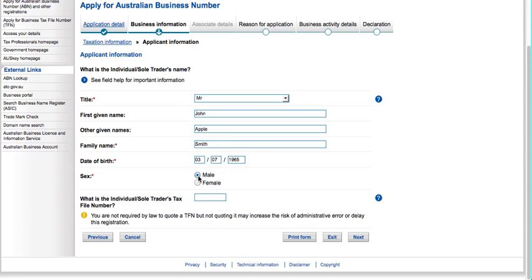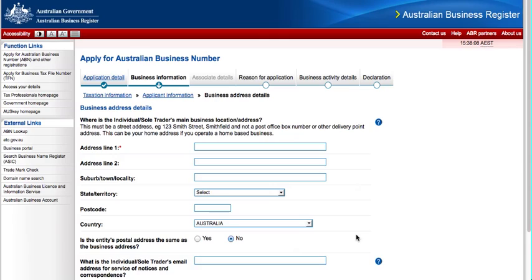You select your sex there, and then of course you enter in your tax file number. So this is a 9-digit number you want to punch into here. This is your personal tax file number at this point, so you should have already had this on file ready to go.